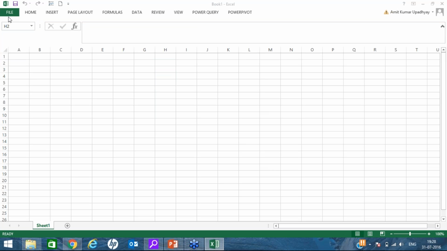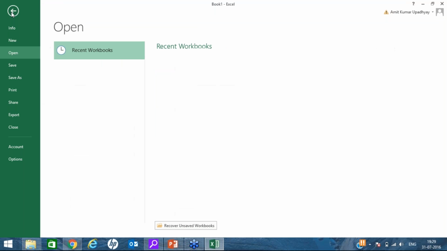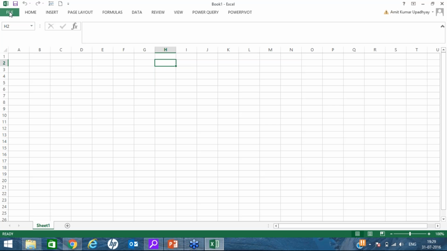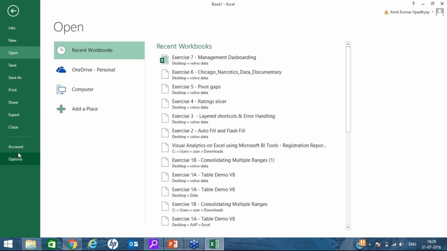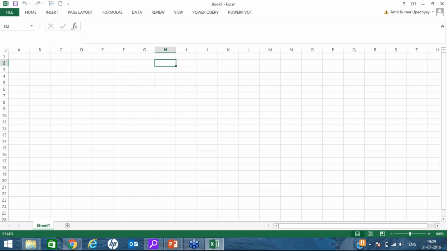So first things first, some of you may have already done this, but I want to show you how you might be able to view Power Pivot and Power Maps after installing them. If you go to File in 2013, on the top left corner, you click on File, and then you go all the way down to Options. So you click on Options.